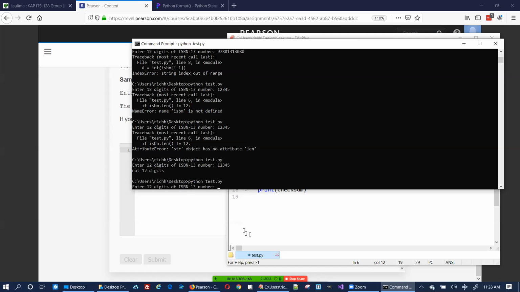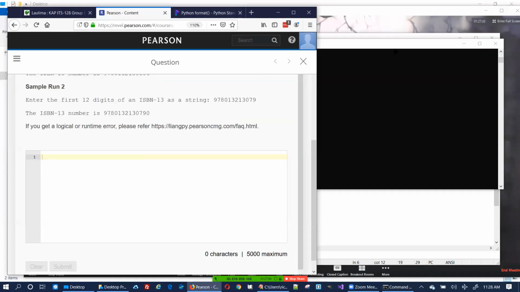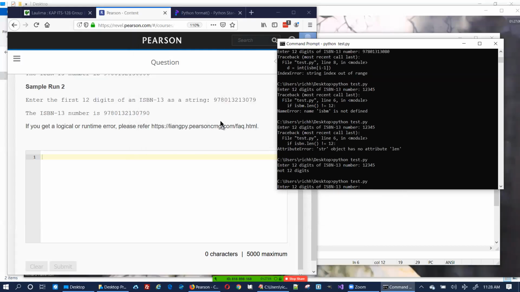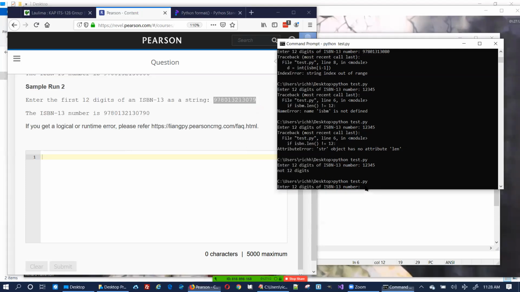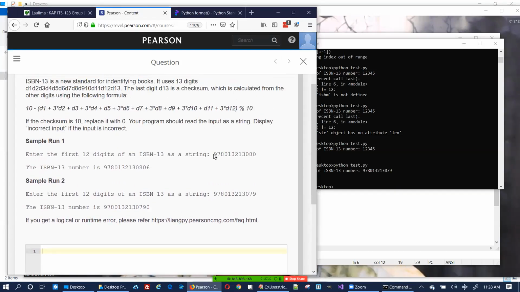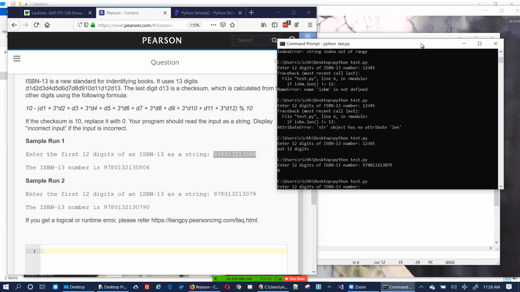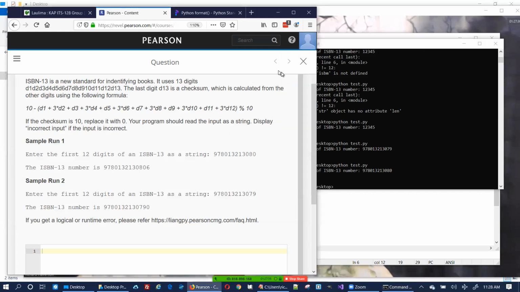And I am just going to copy this. Copy. And then paste. Control V. And it says 0. That's correct. That's sample run 2. That's sample run 1. Copy this. Copy. Run this. 6. Yeah, 6. Okay. So that's pretty good. You should be able to put that together.